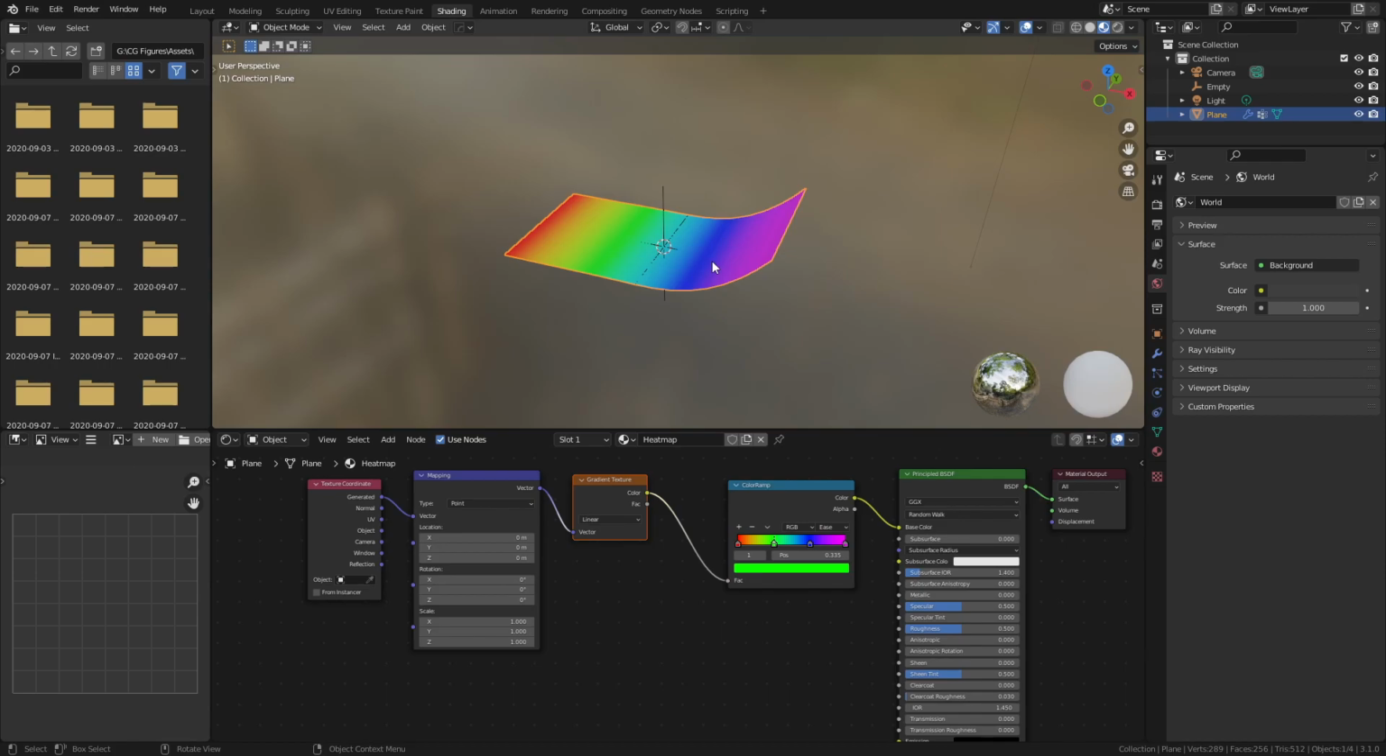From here, I'll grab our plane, right-click, and shade smooth. Of course, if you wanted to, you could also make adjustments to the material itself, changing it to metallic or transmissive, altering the roughness, or even adding extra controls for the color. For now, we have our material, and so we're going to go ahead and create the wire mesh.